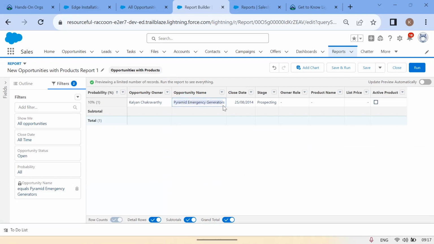Can you see? This is the only opportunity with this criteria, with this filter. I only have one opportunity. Are you getting my point? You can even add filters. You will definitely have show me, close date, opportunity status, and probability as four filters available for this kind of report type. For this report, you can even add your own filters as well. Clear?